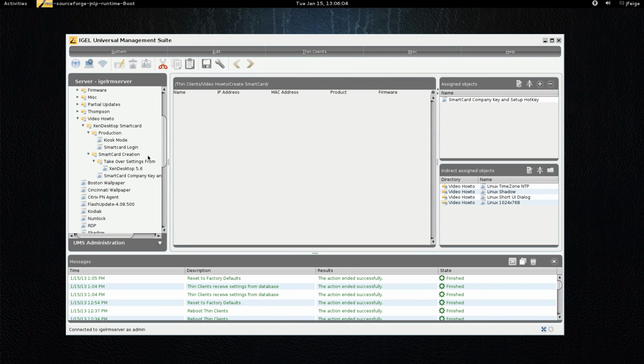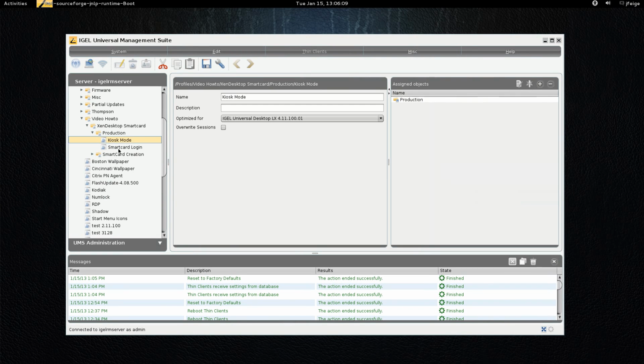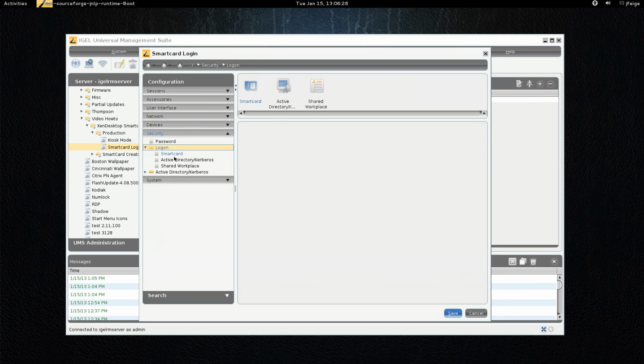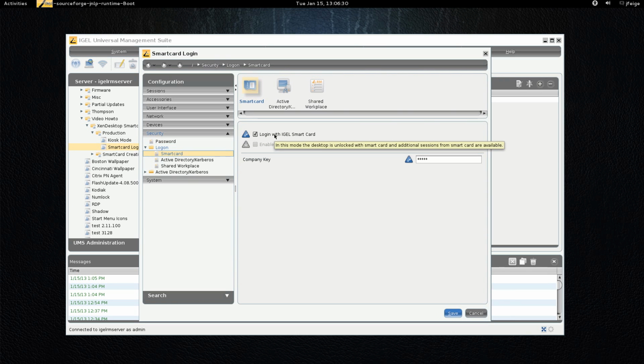We have four profiles that we're going to be using, two that are in production. Kiosk mode: this profile locks down a bunch of settings on the device to keep the end user from being able to do anything to it. The smart card login sets the company key and the login with IGEL smart card option. This company key needs to be the same when you create your smart card, otherwise it will not work.